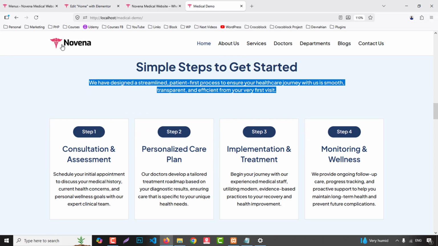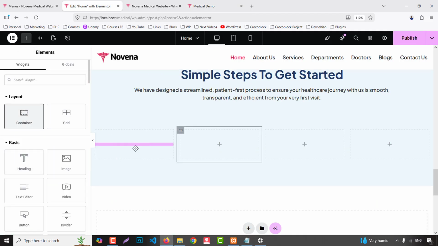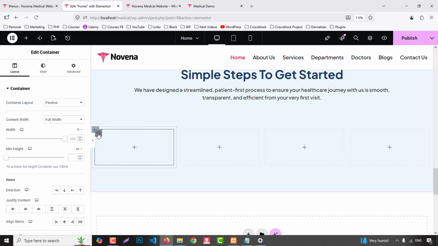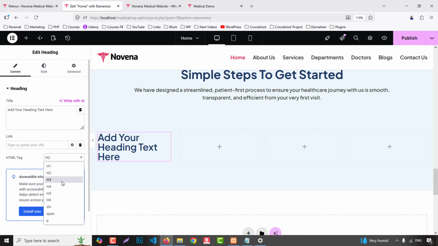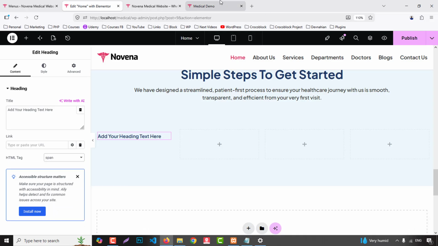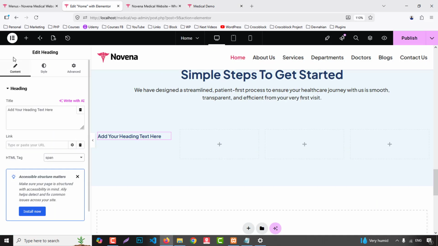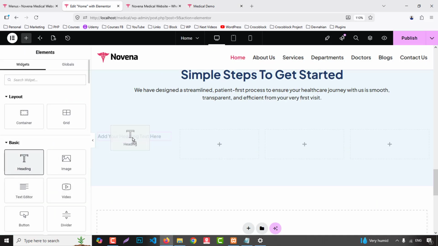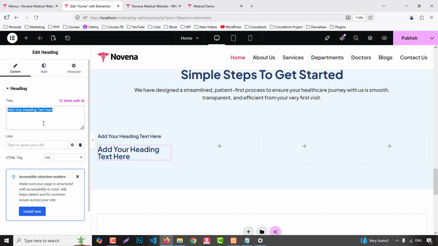Okay, now we need an inner section. So here we can search for another inner section. Okay, so in this inner section, first we need a heading. You can just drag and drop a heading, change the tag to a span tag. Then we need a heading part, so copy this line from here. From here we can add a heading, change the tag to H4.